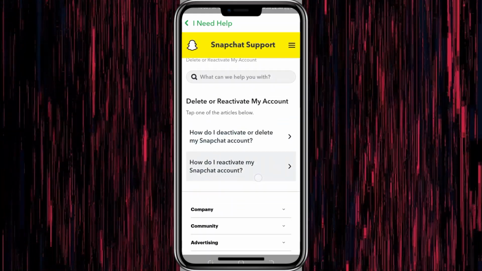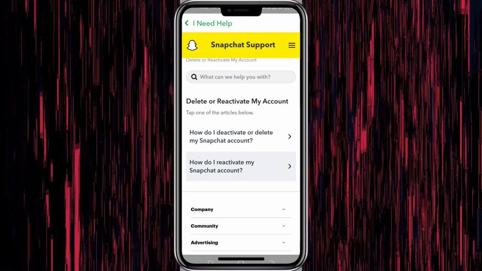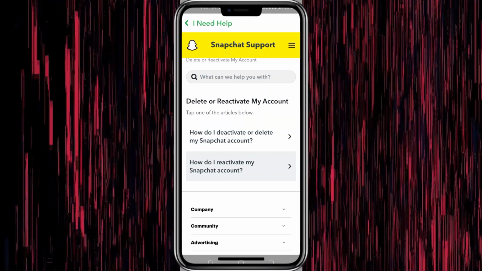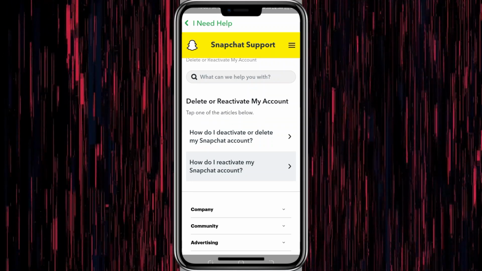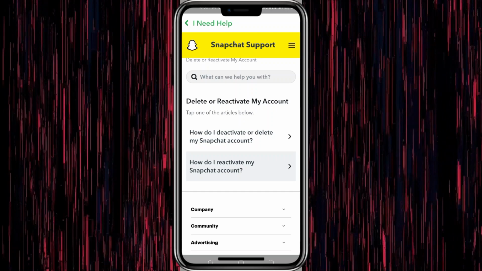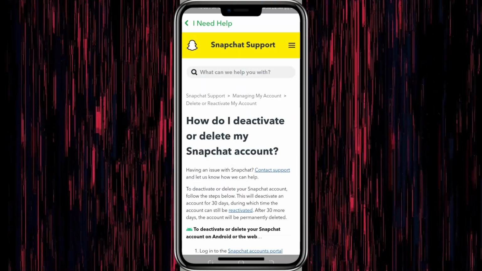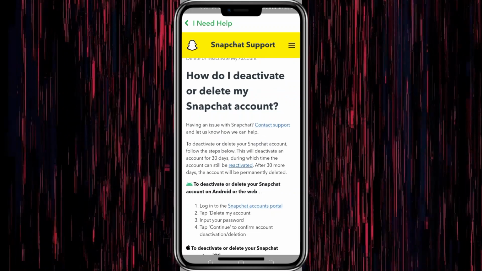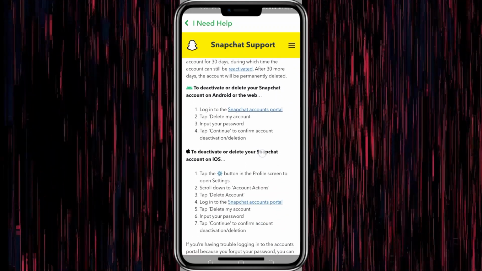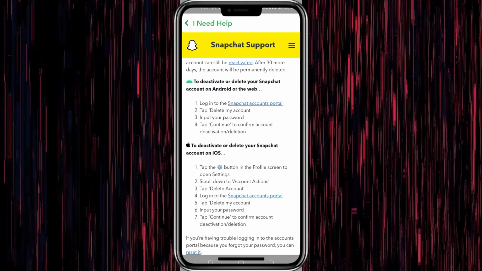Then here are two options: how do I deactivate or delete my Snapchat account, or how do I reactivate my Snapchat account. So we need to click on the first option right here because we want to delete or deactivate our Snapchat account permanently.